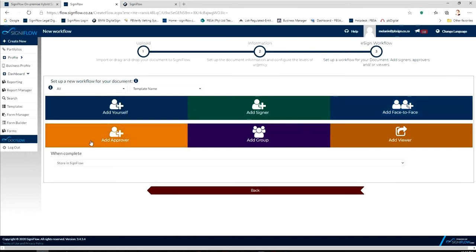Now, for an example, if I set up a quotation, but I first want my manager to actually authorize the quotation to see if he's happy, either he can approve it or he can reject it, I would be able then to add my manager as an approver. They do not sign the document, they only approve or reject the workflow.